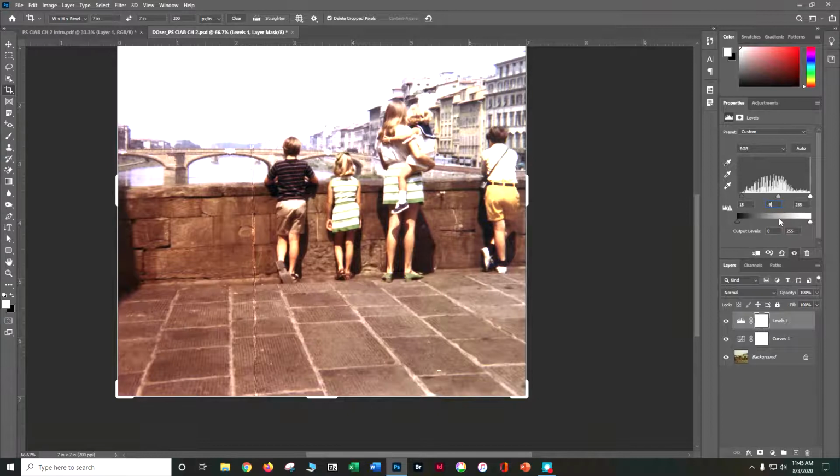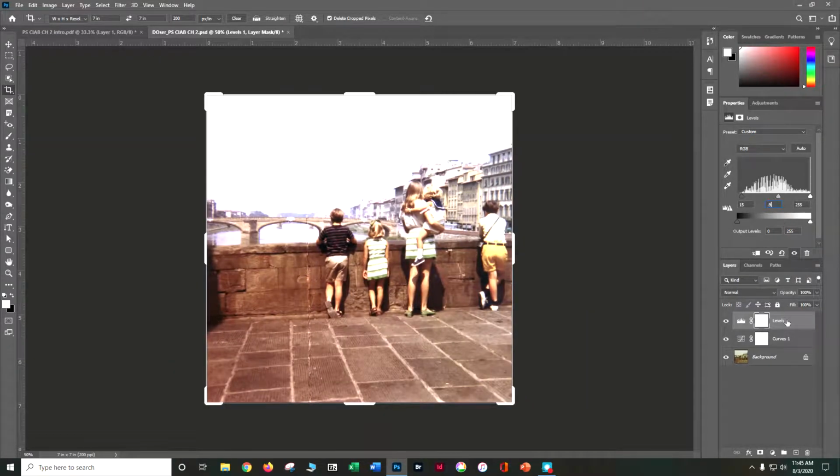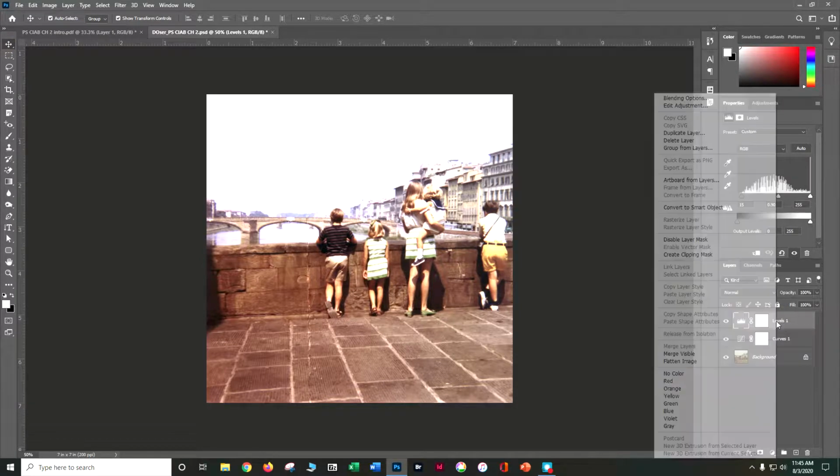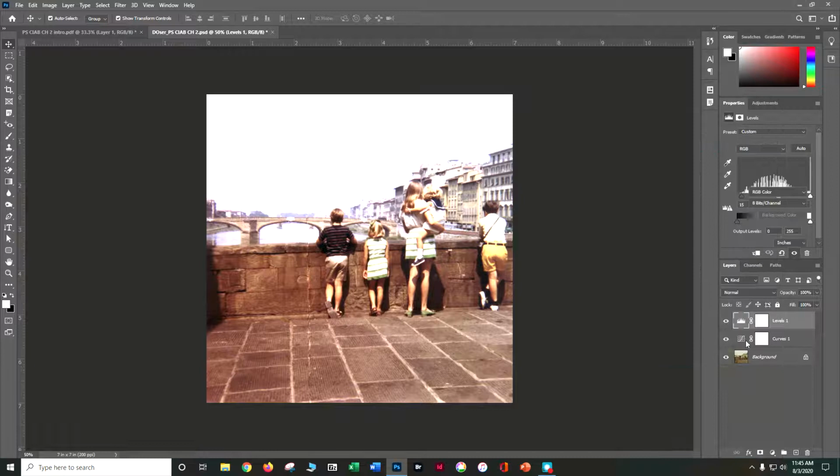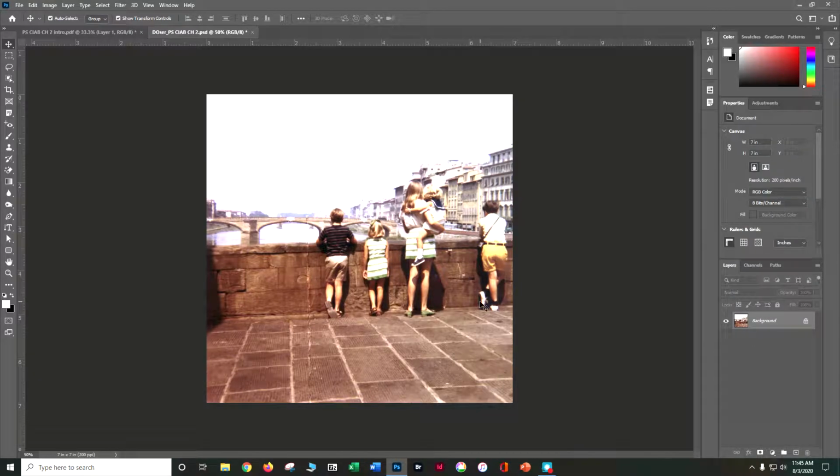So let's go ahead, and when we're happy with it, let's flatten the image that we have so far so that we're only dealing with one item. So on my levels one, I'm going to right click and say flatten image. So now I'm going to be down to having one nice clean image. We're happy with that so far. Do a Control S and save that.